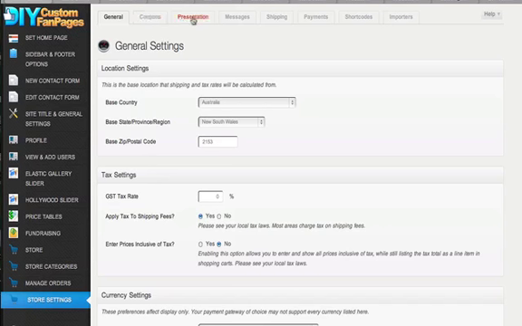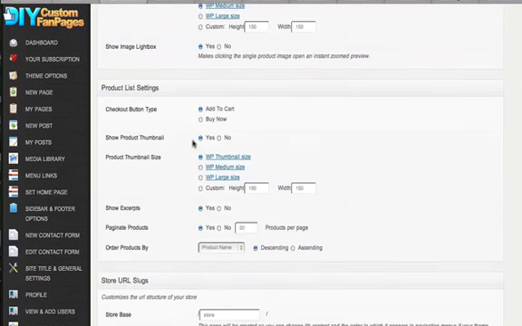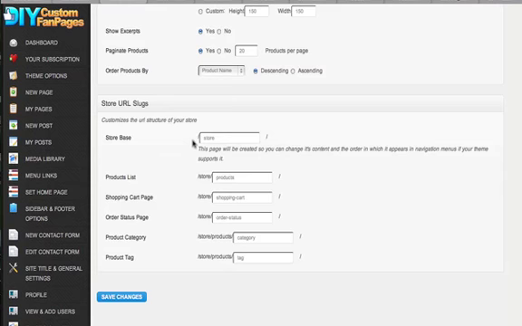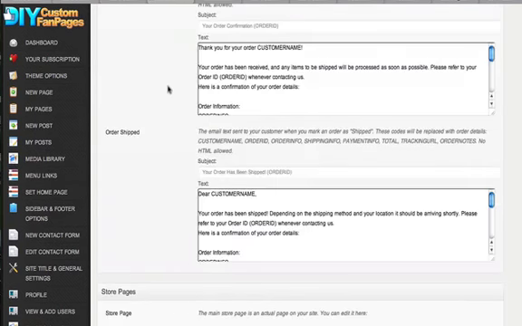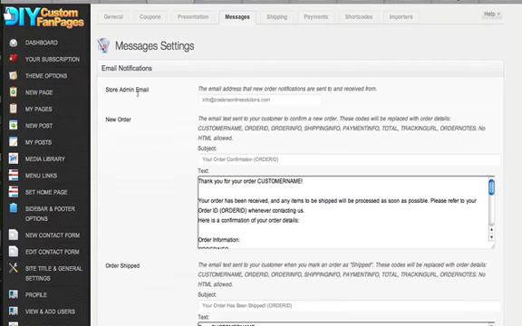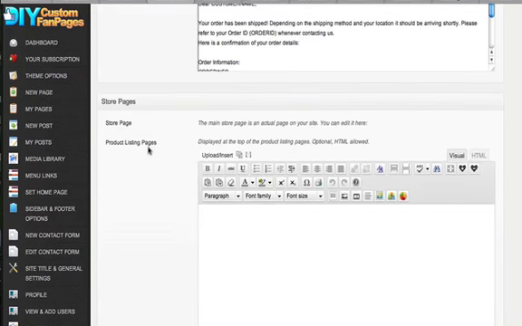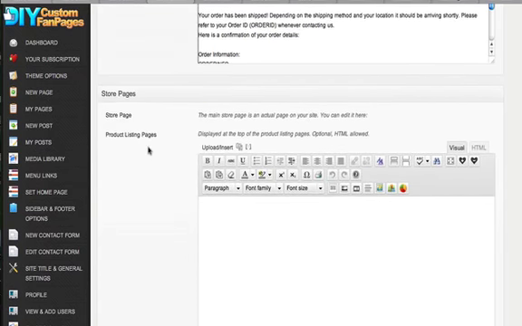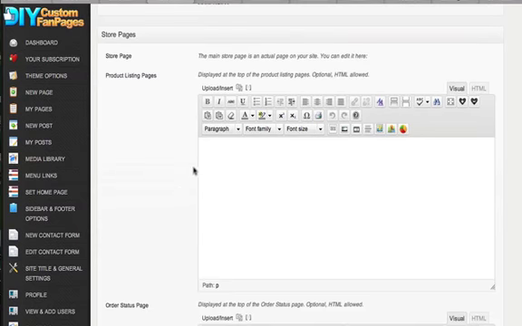The presentation link, you'll see a few options for configuring the presentation of your store. The message settings is for your emails that are sent to customers, and also for setting some of the messages that appear on your store pages.